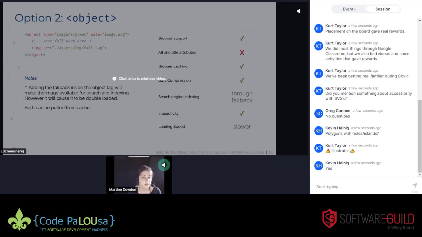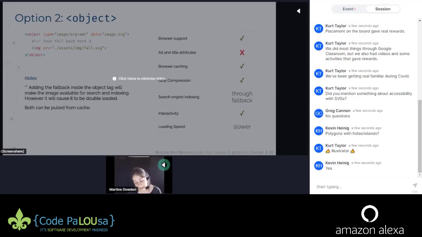What you're going to want to do is a fallback. And the reason you're going to want to do a fallback is twofold. One, in case somebody is using an older browser that does not support object, although at this point the browser support is fairly good unless you're dealing with maybe some old versions of IE. The other reason is because search engines will not index the image. If you want your image to be indexed, you need to be able to have that as an image tag in there. So it serves both purposes.